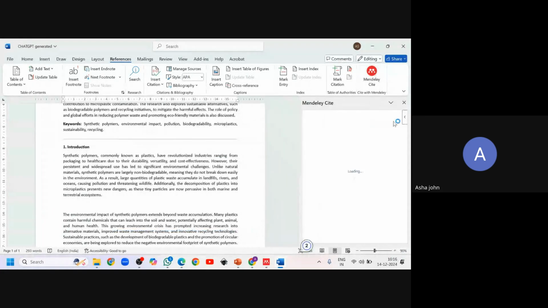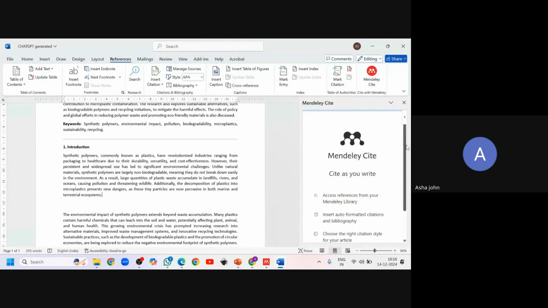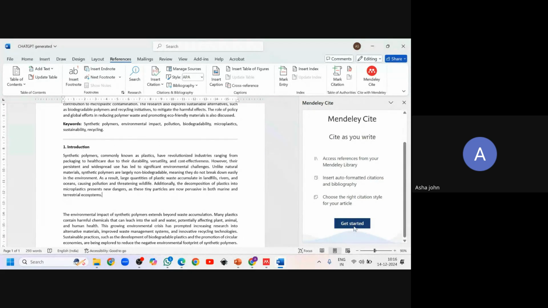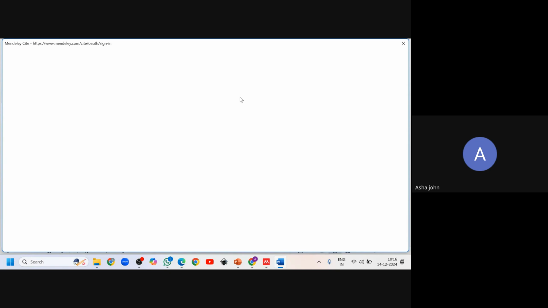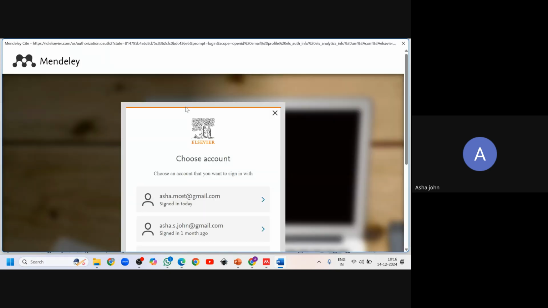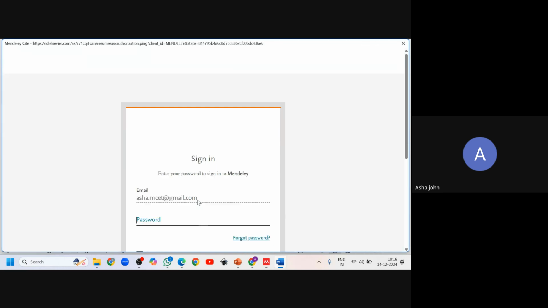You need to install the plugin for Mendeley as well. You need to log in from here. Login using the same email ID which you provided.